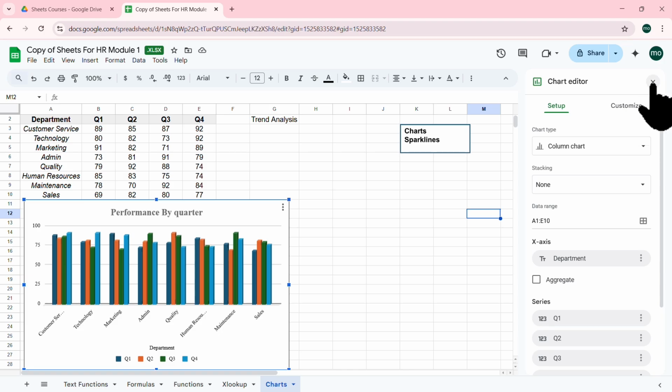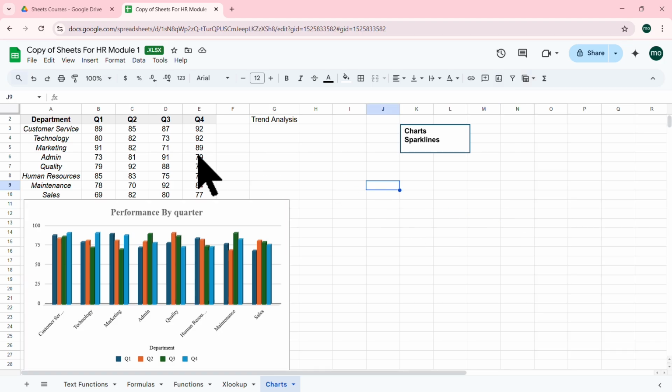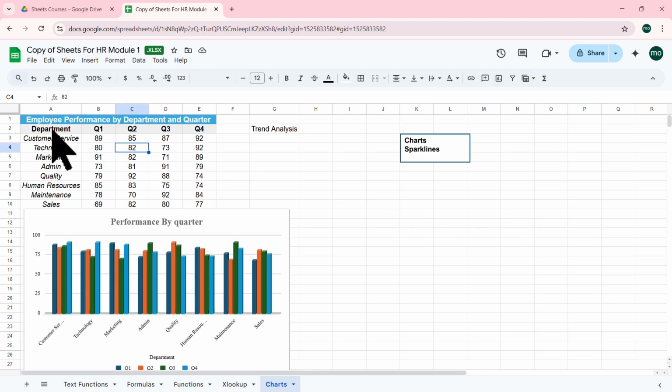So what I'm going to do, I'll go ahead and close this out. I'll click on a blank cell. I'm going to insert another chart here. So I'll go ahead and insert another chart.